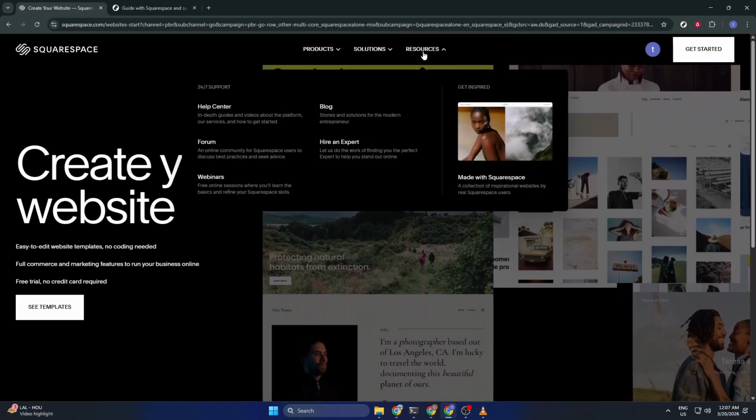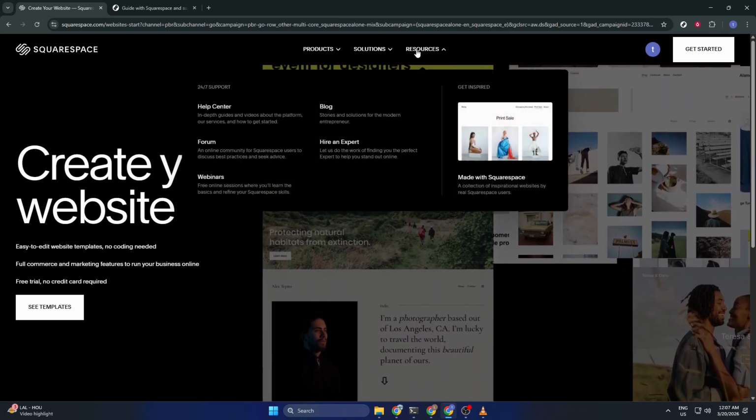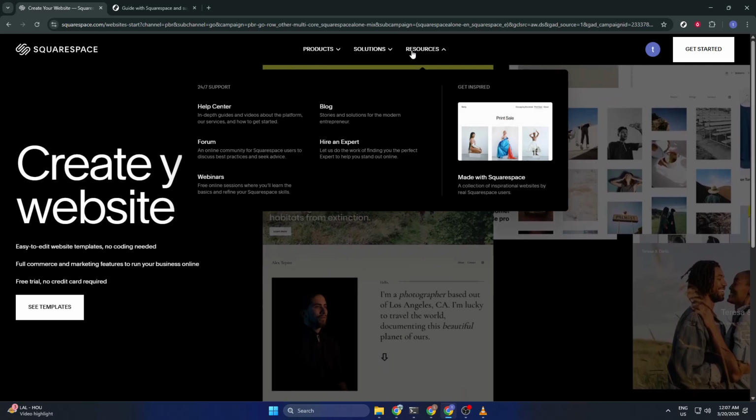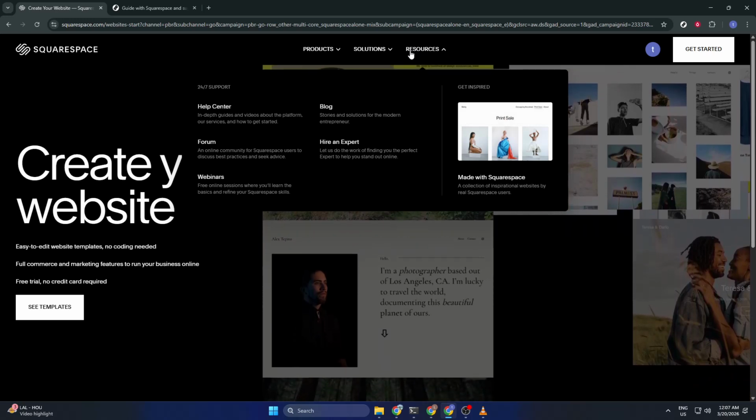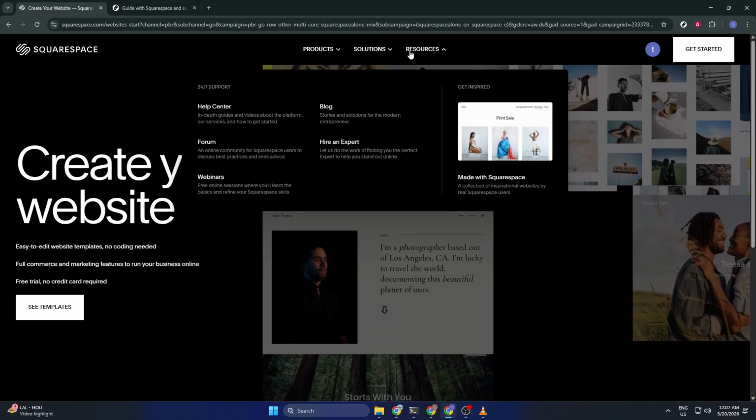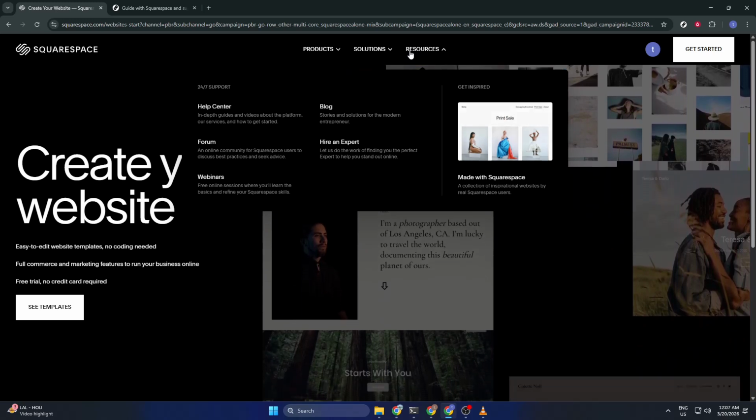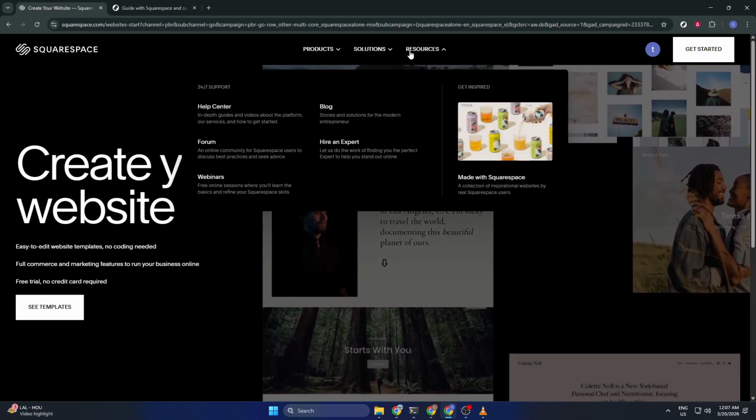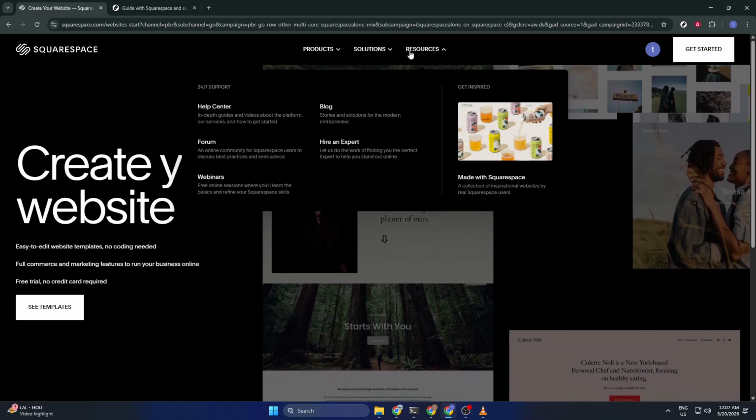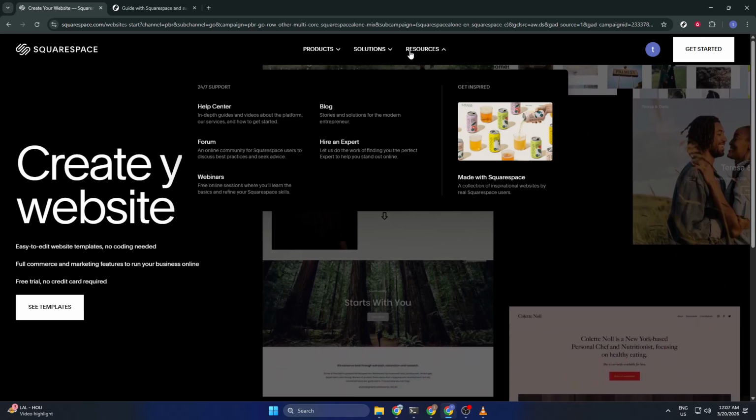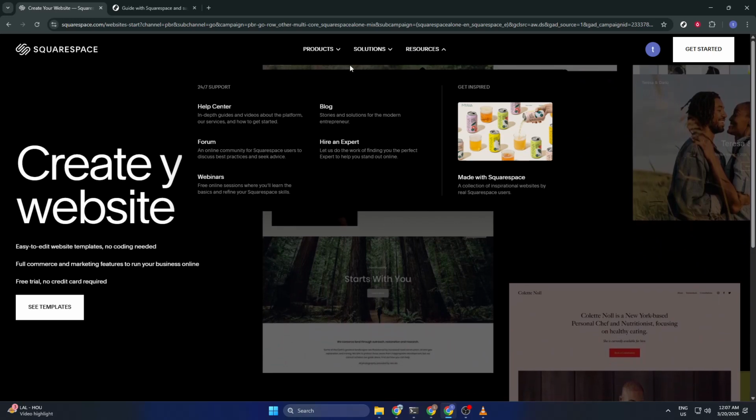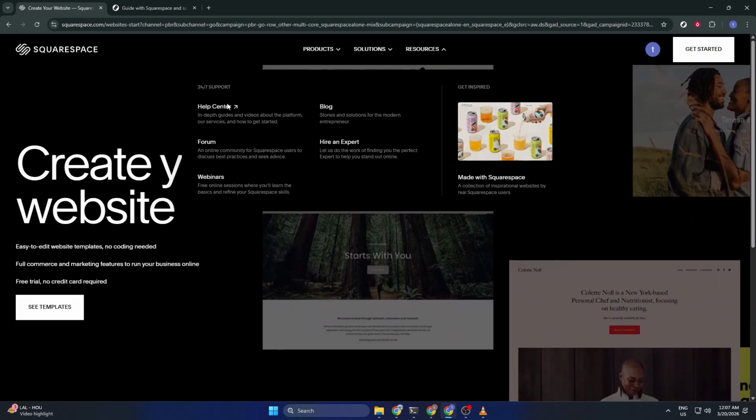Next, click on Resources. You'll usually find this in the top navigation. Resources is Squarespace's hub for learning materials, guides, inspiration, and pathways into support. It's designed to help you build confidently and quickly, so it's a great place to start when you need reliable instructions or best practices.